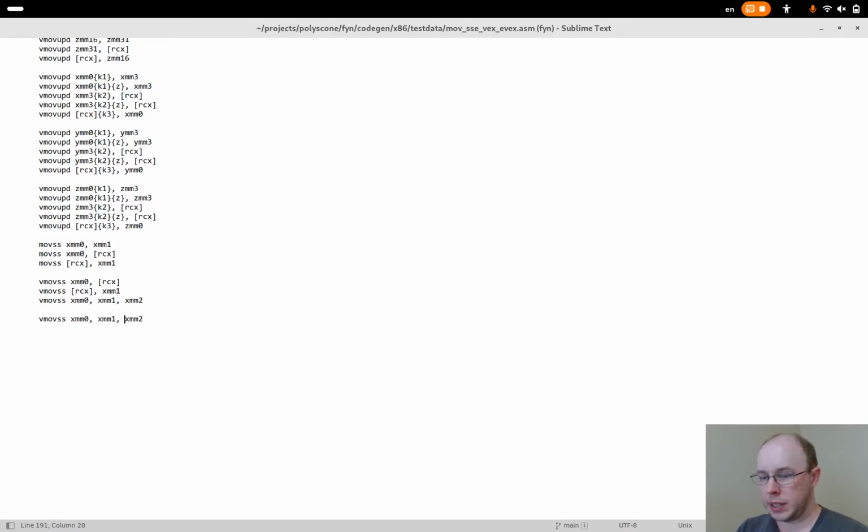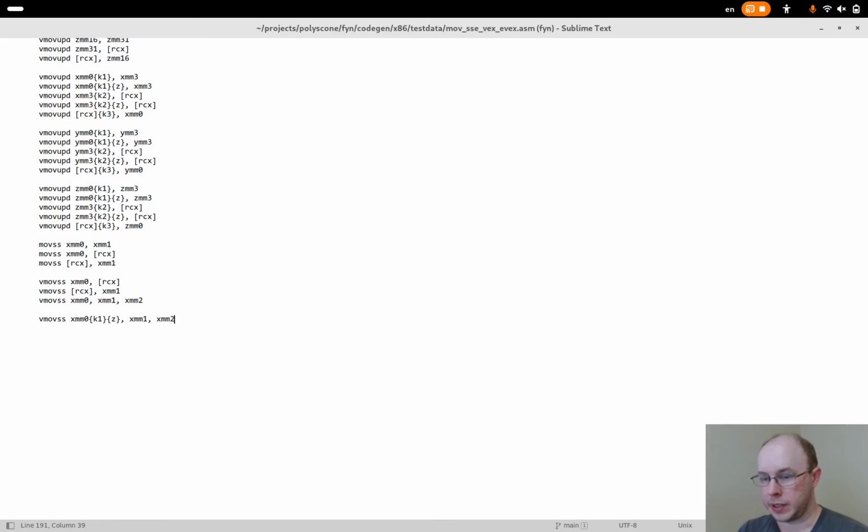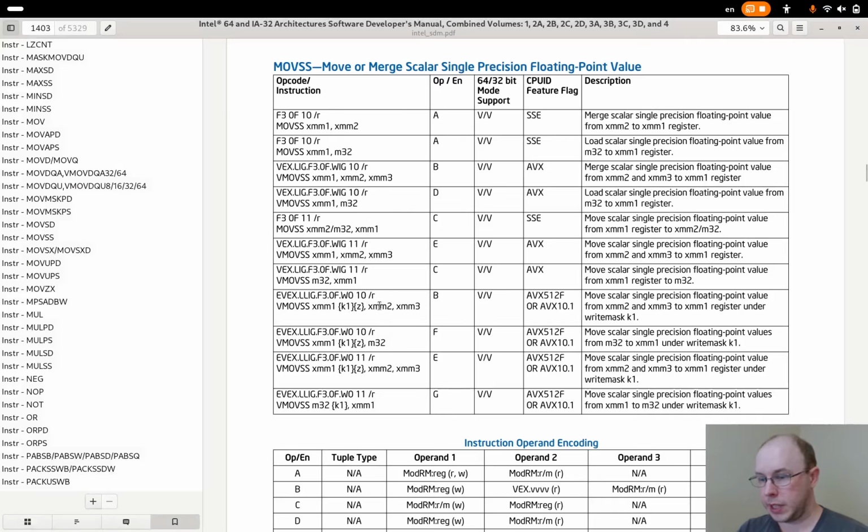So let's do, we'll do the same thing here, but we'll say, for example, let's say K1 with Z. And then that will force the selection of the EVEX operand, or the EVEX forms. So we've got the three register forms, and then we've got the 2 operand forms, which are register memory and then memory register.